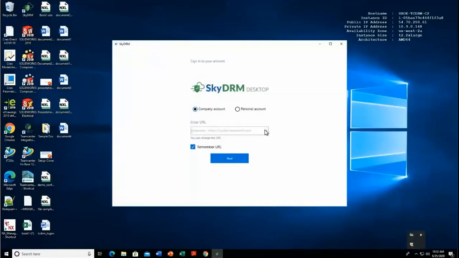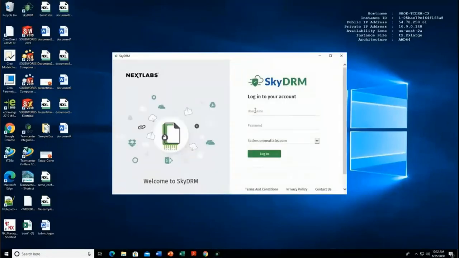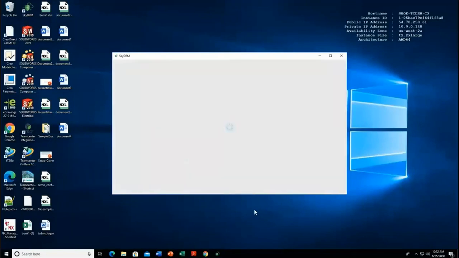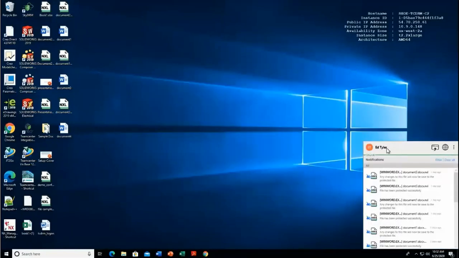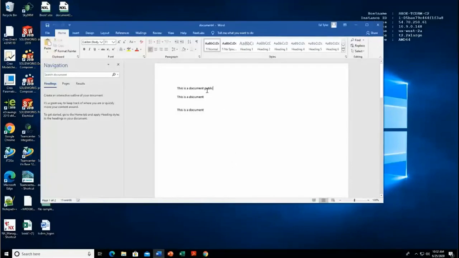Now we're going to go back into SkyDRM after Ross logs off. And in this case, we're going to have Ed log back in again. Ed at this point is going to choose a Word document that's on his desktop. So this is a non-protected file.